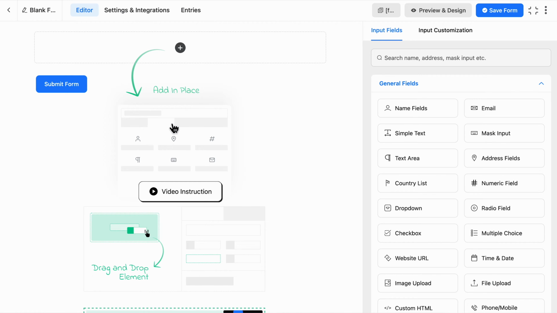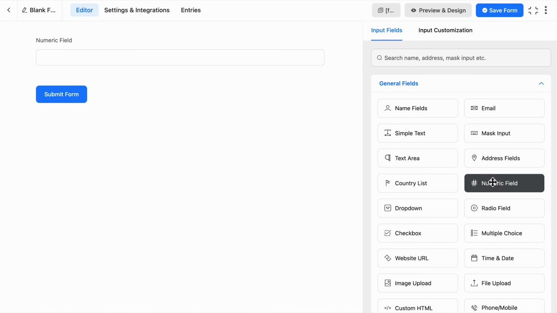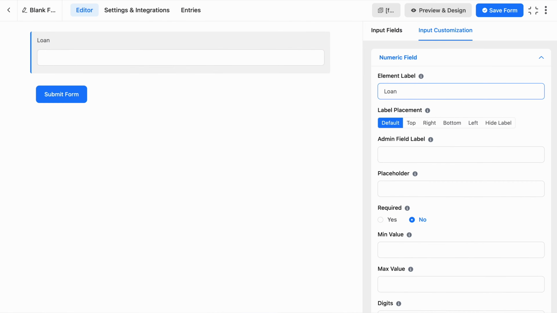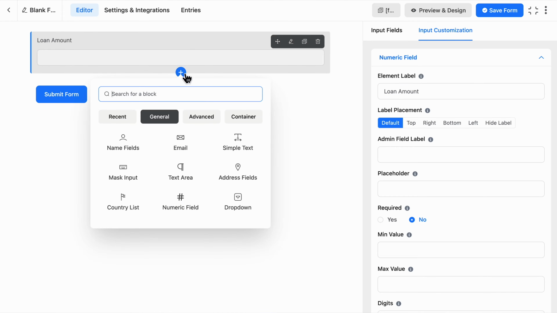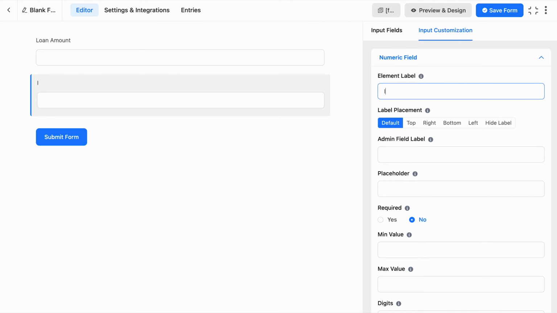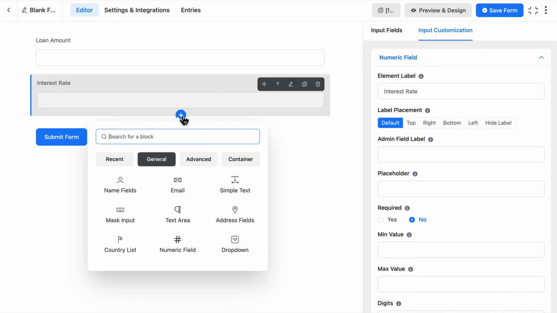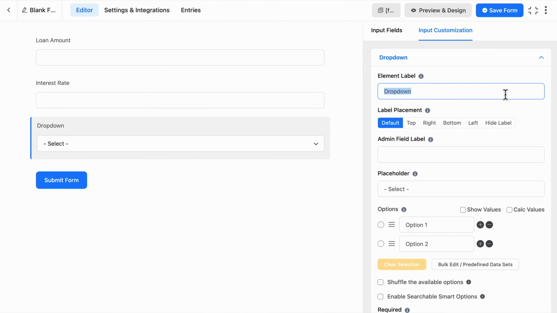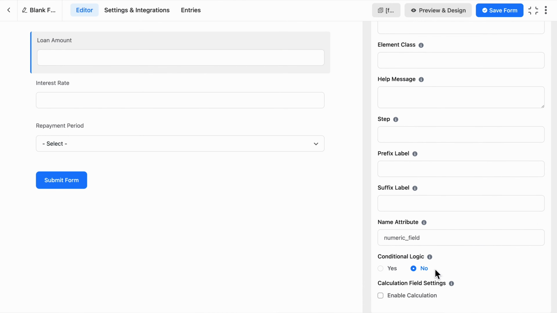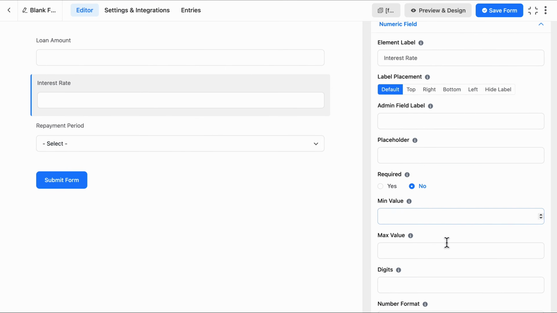Now, let's set up the form fields. First, I'll take a numeric field and label it as loan amount. Easy enough. I'll need two more fields. Let's add them and label them appropriately to capture the rest of the data. I'll also set the attributes for them. Don't worry, it's not rocket science, just a bit of number crunching.